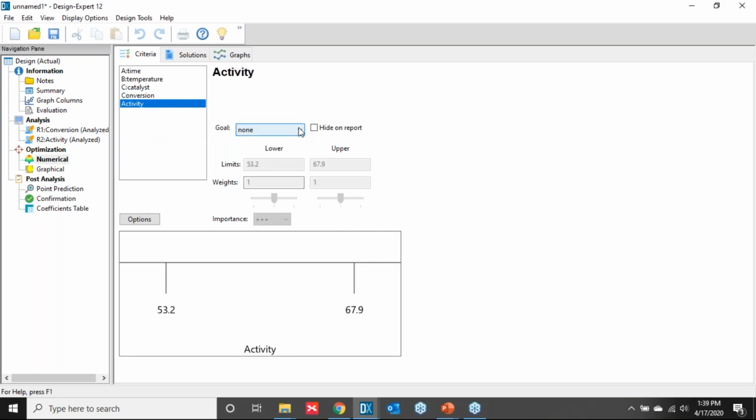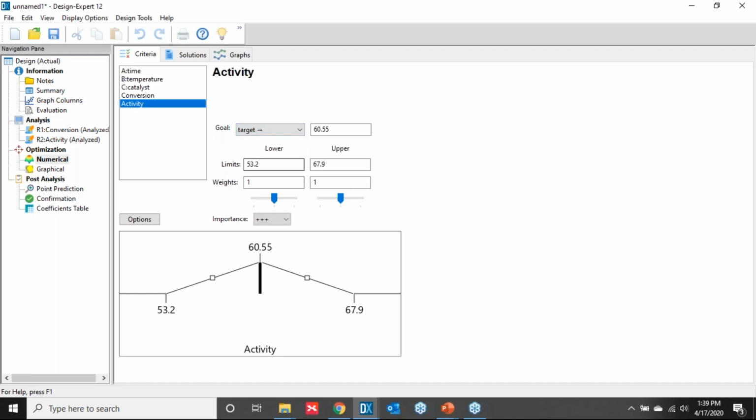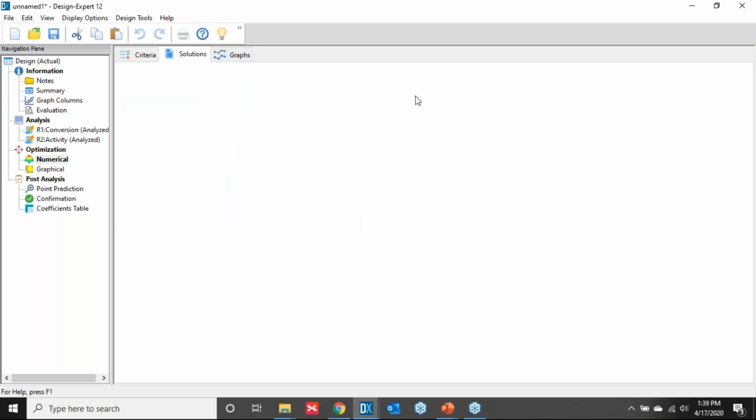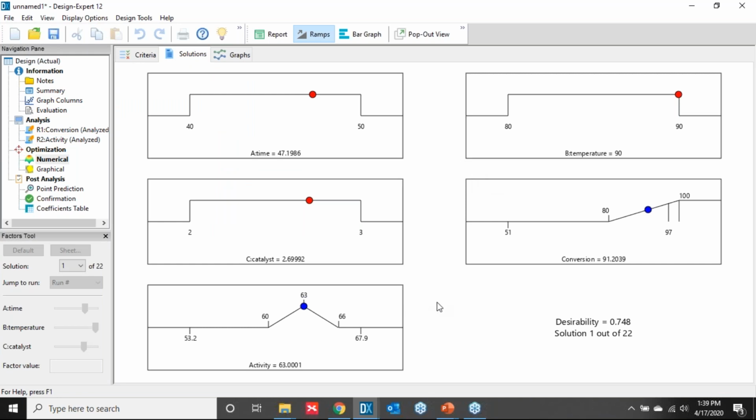Activity, well, we decided we want to target a value for that one of 63, but we're willing to accept anywhere from 60 to 66. So we have this little triangular shape pattern down here on the bottom. And then we hit solutions. And here would be the answer for that. So we have the time, the temperature, and the catalyst. That would deliver 91% on the conversion and pretty much hit the 63%.